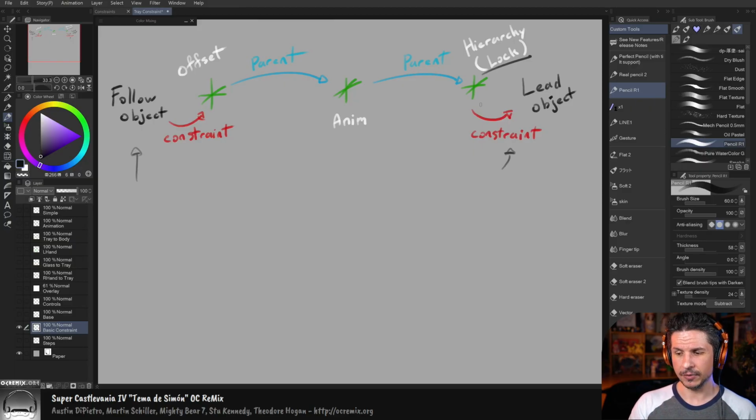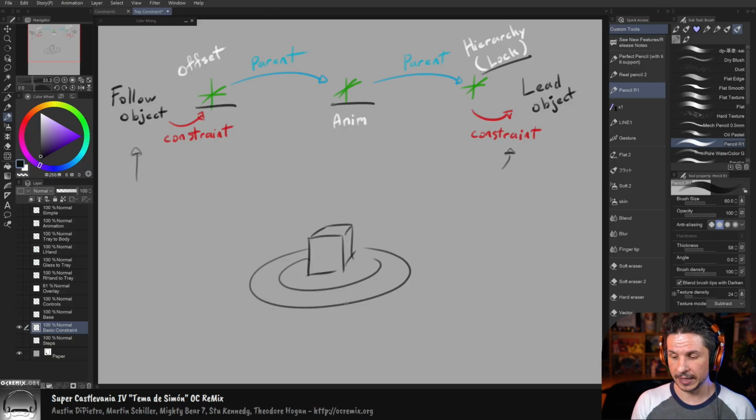Now we have two other locators, anim and offset. Well, that's the exact same thing that we were doing on our props earlier. So we had our little box here, and then we made two control rings around that. Well, that was our anim control, the big one, or I called it the root. And then we had the offset.